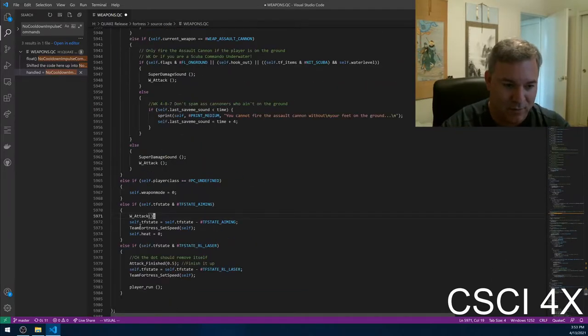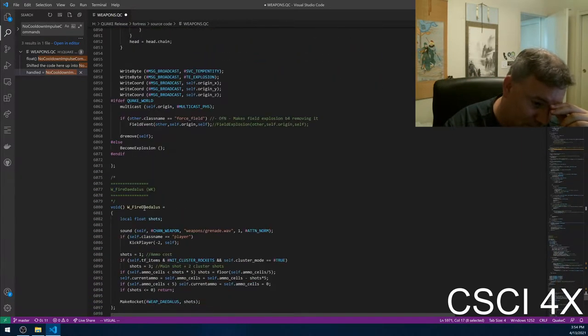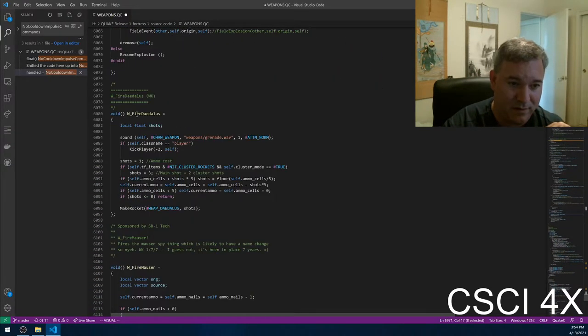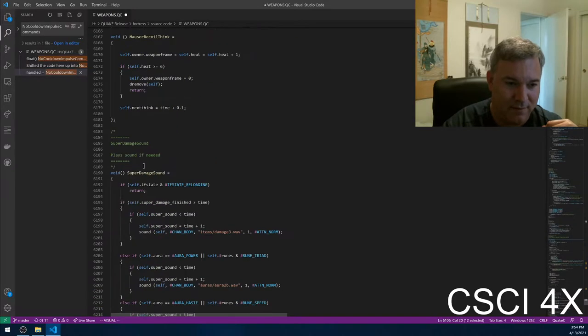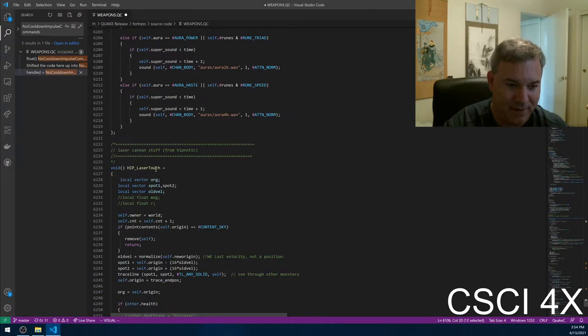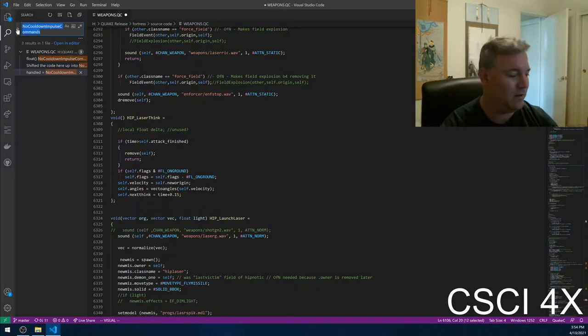And it's a function that will figure out which weapon you have and then call the attack function on that weapon. So for example, if you have the Daedalus rocket launcher, it will call this function. If you have the Mauser, it'll call this function. If you have the, let's just do something basic, let's do the rocket launcher.